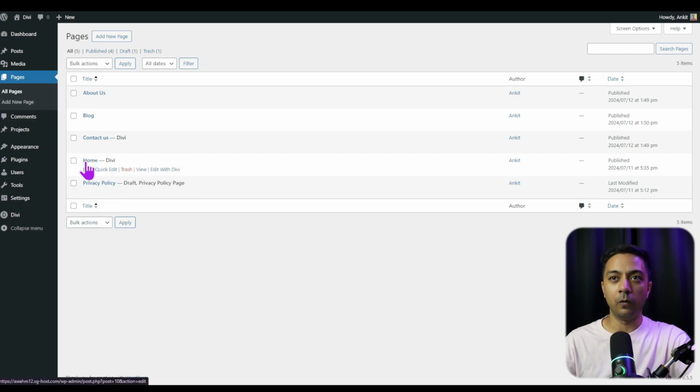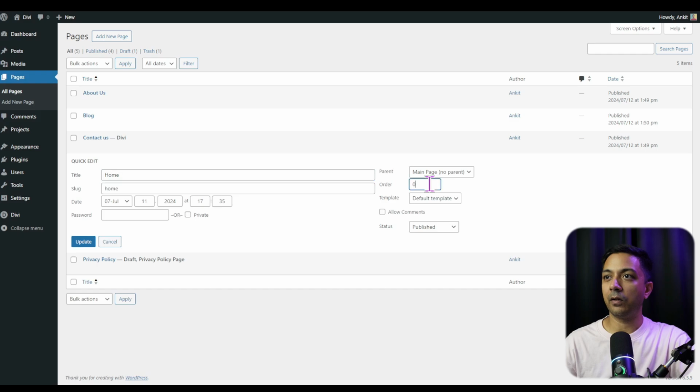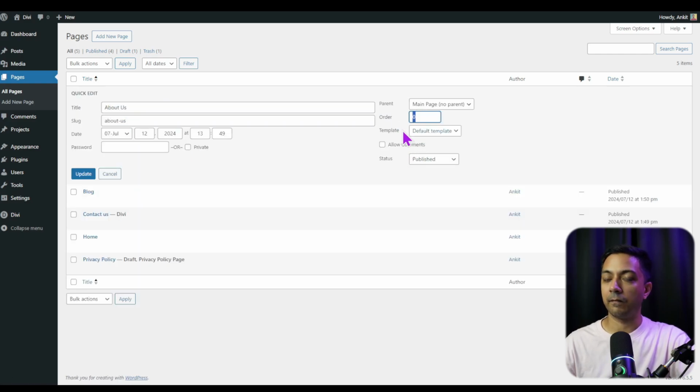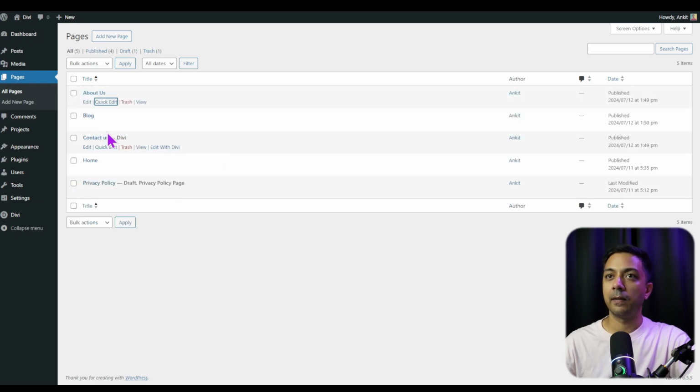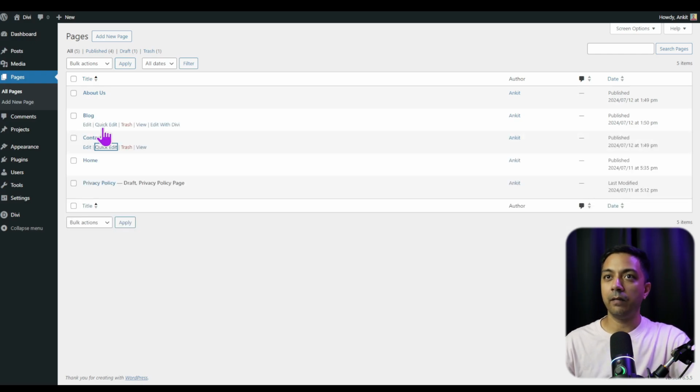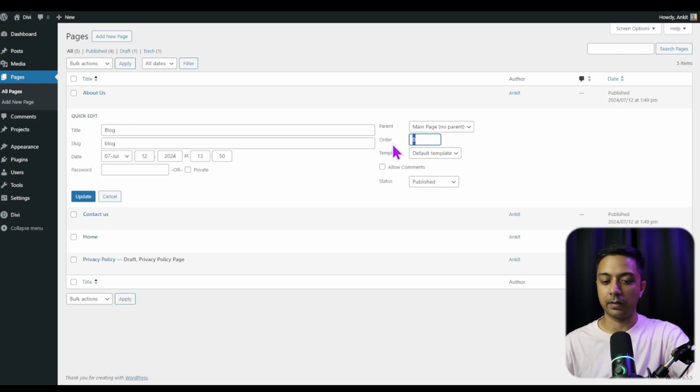So first, for our home page, we need to click on quick edit from here. And then in the order, we will make it 1 and then click on update. After that, for the about us page, we will click on quick edit. We will mark the order as 2. Let's update this. And for the contact page, we will mark it as maybe 3. And same for the blog page, we will mark it as order 4.